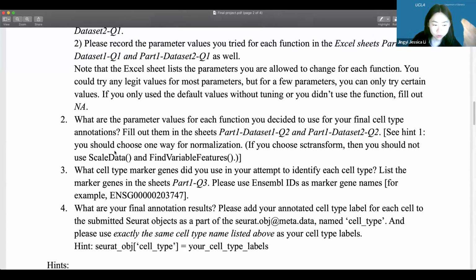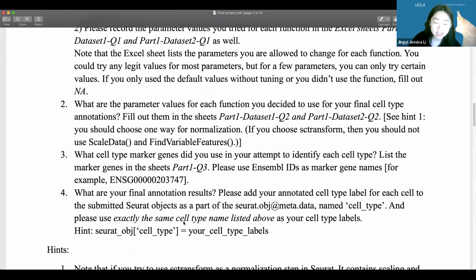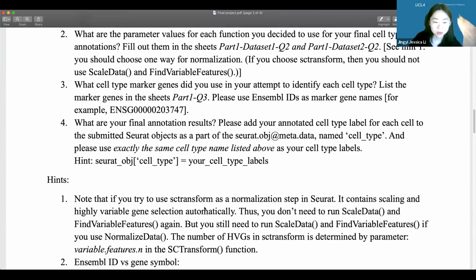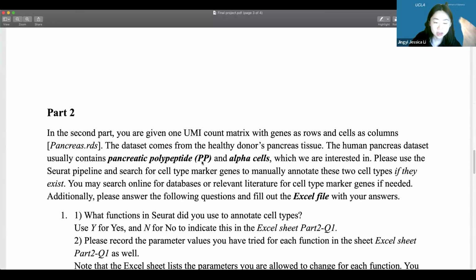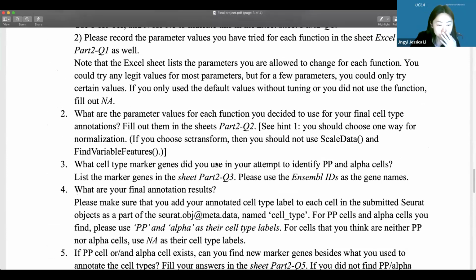So for part 1, we didn't ask you for additional marker genes. Please note that we just asked for your cell type labels. But for part 2, it's a different data set. The number of possible cell types is smaller. Previously you had 21. Now you have 2. You need to decide whether they're there or not. So the first 4 questions are the same, so I will skip them.